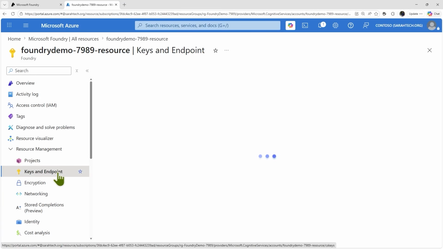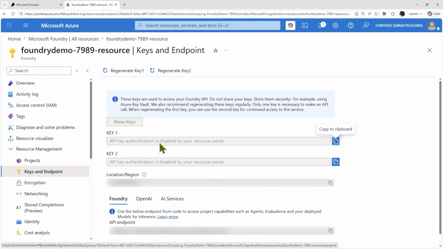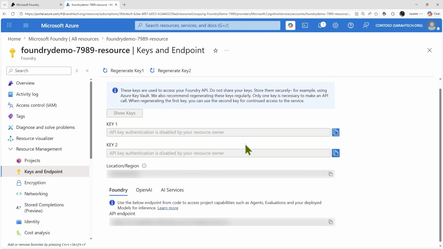Importantly, we have key and endpoint. Really, really important if you use the key. But again, I'm disabling this. So you see it's grayed out here. And as you can see, we have two keys, key 1 and also key 2. You can see both of them are disabled by the resource owner. As I said, there is only the Entra ID token.